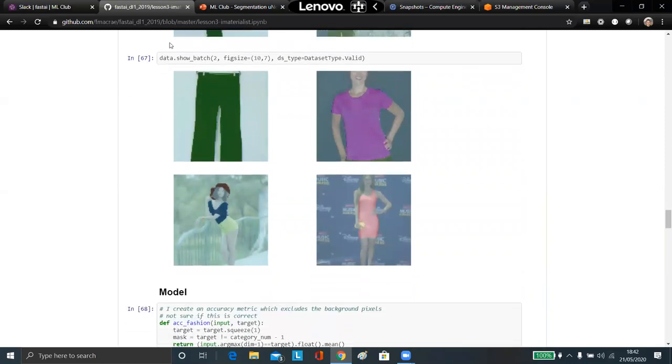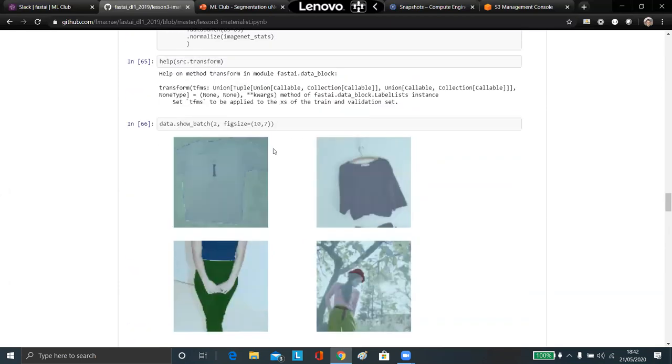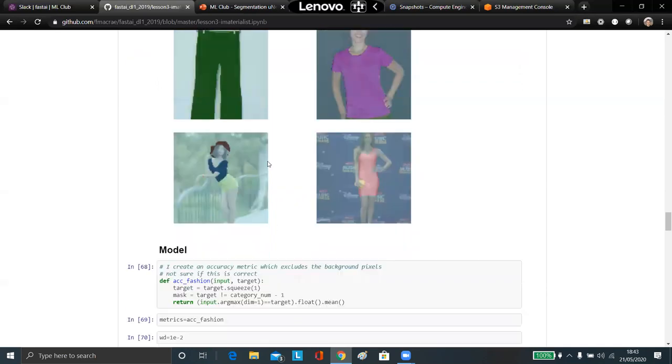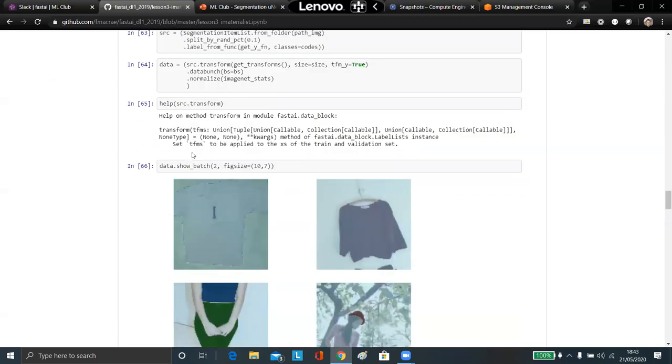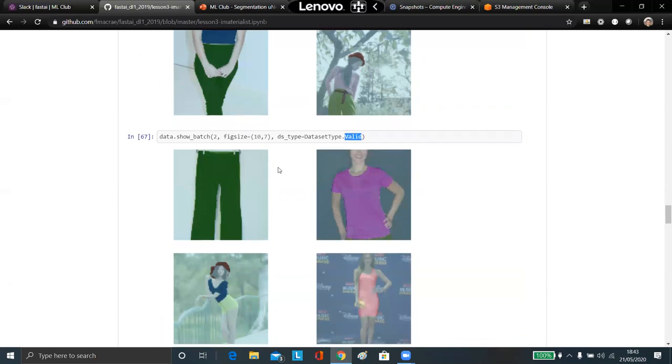And I've shown a second batch. I actually don't know why I did the second show batch. Oh, sorry, I was checking the validation data set also looked good. As you can see, that's the difference there. I'm doing a show batch of the training data, and then I've said that I want to see the validation data set the second time.